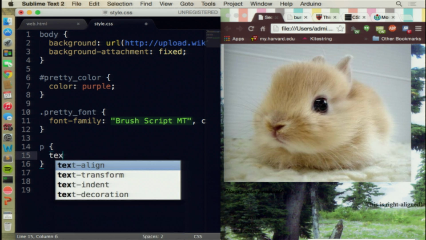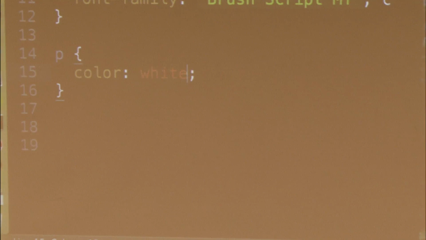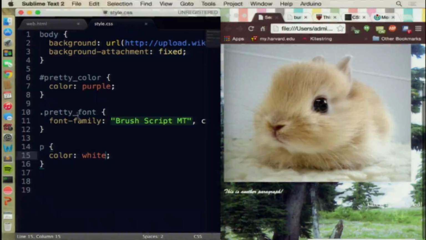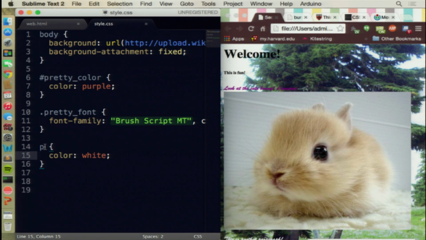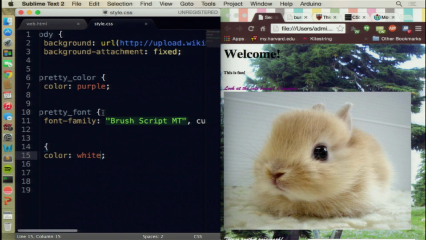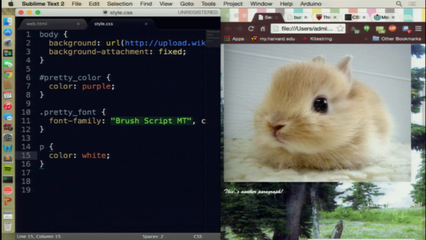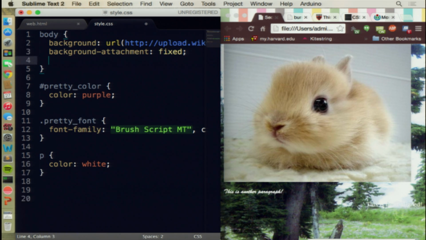So for P, I think we can just do color is white. There. So what I did here is I didn't change all the text, but P here is just a tag that we have, right? It's this paragraph tag. So I just created a CSS element that said, okay, anything with this tag P, make the color white. So if you noticed, it made this white and this white. It didn't make our list white because it's not associated with that. You could go through and say background-color, where you put the P tag.